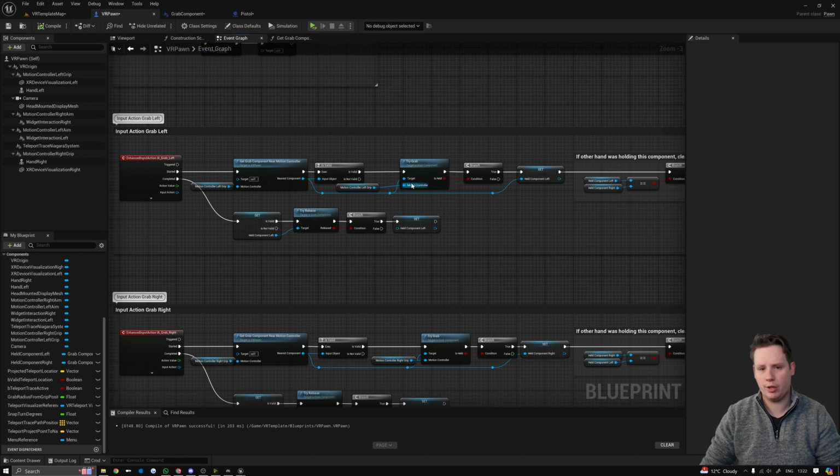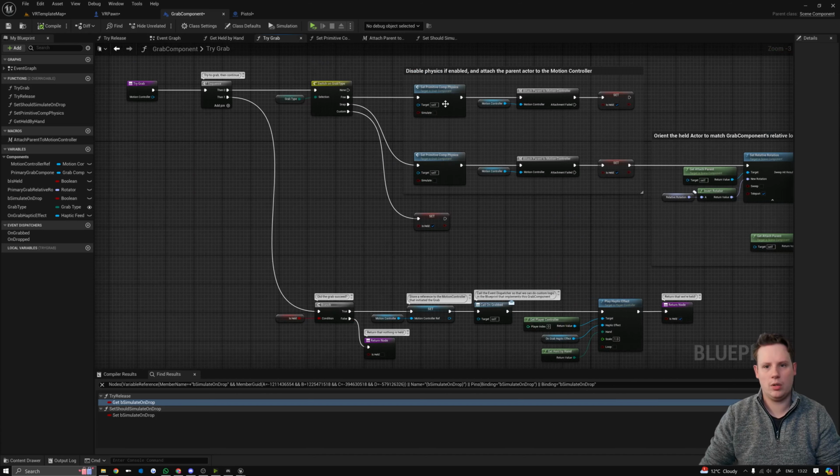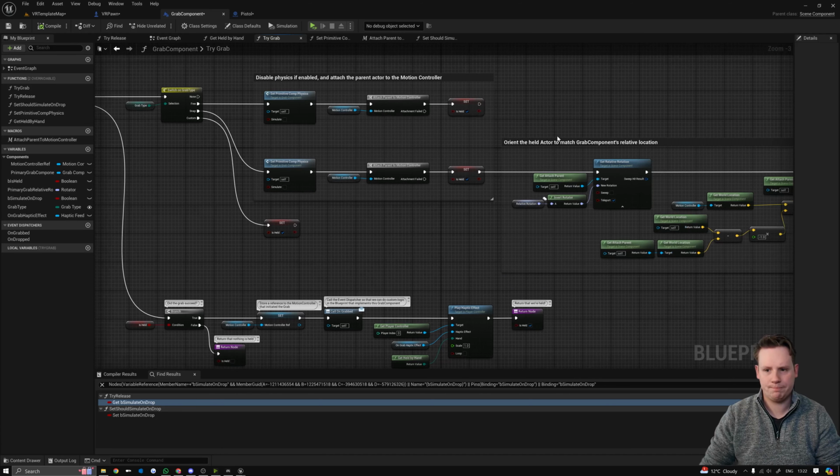If it is valid, we try to grab that grab component, and then we give it a reference to the motion controller as well, where we say is the held component if it is held. Grab component, try grab, it goes all the way through and sets this up here.